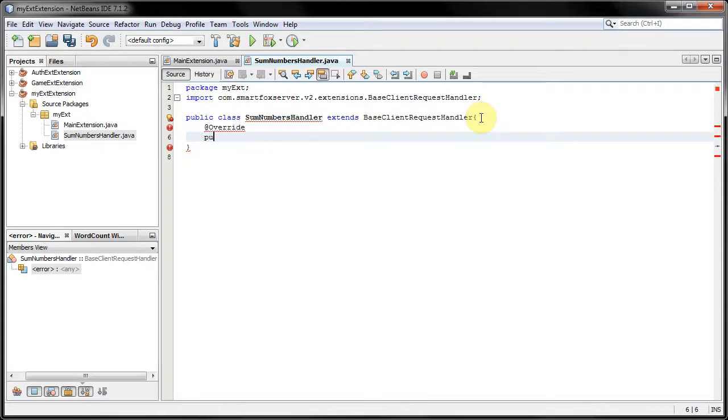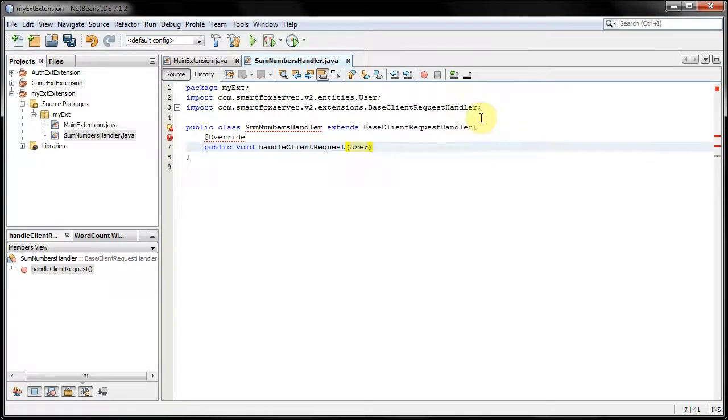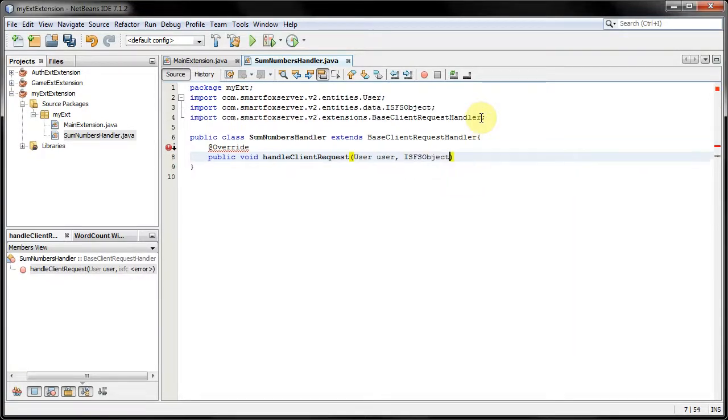a method called public void handleClientRequest, and this takes in a type of User. Again, let the autocomplete take over, and we'll call that user. And then it also takes in an ISFSObject, and we'll call that object in. And there we have the one method that we have to override in order to extend this class.